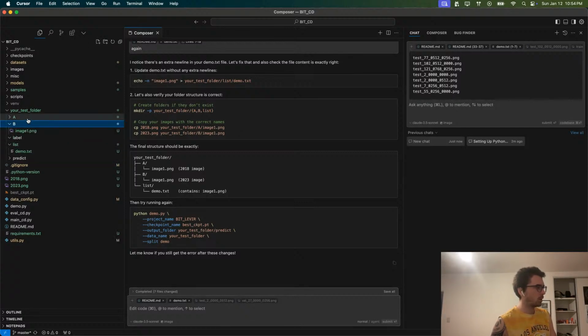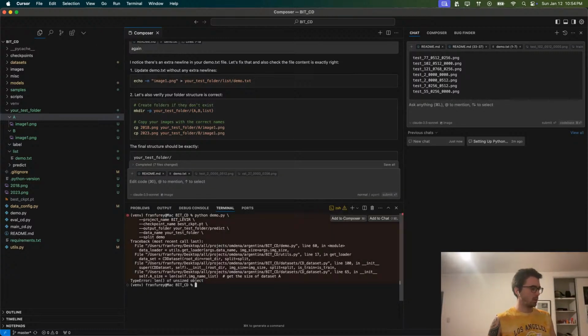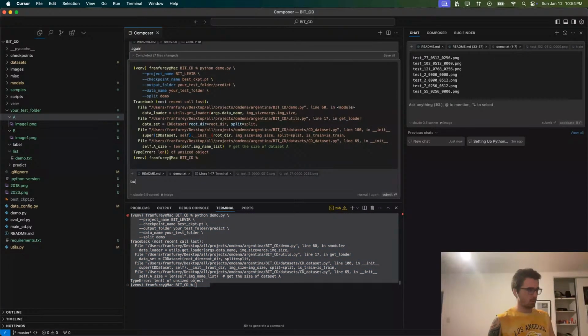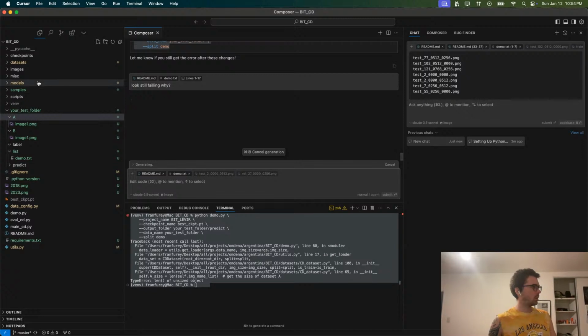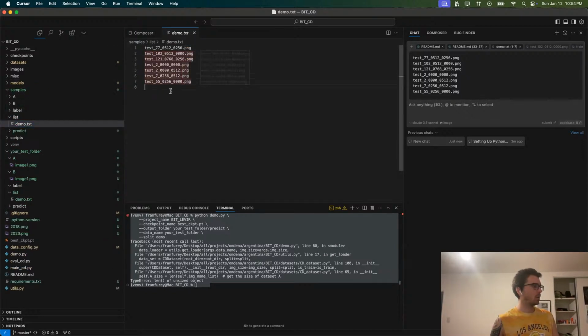We have the image here. I don't know. Let's try again. It's the same issue. Let's see if the other one has something different. Here it has a space.